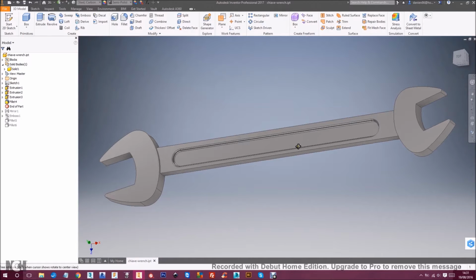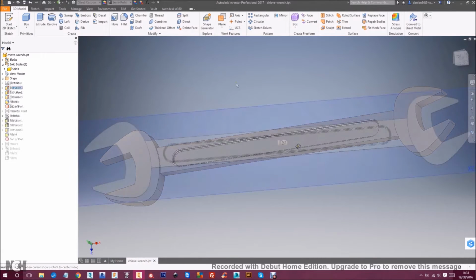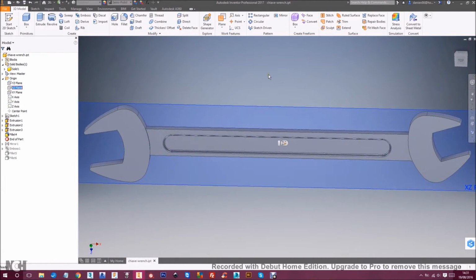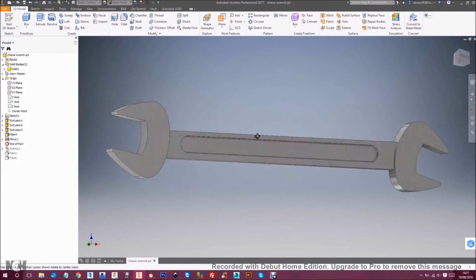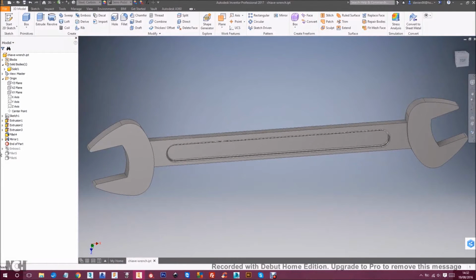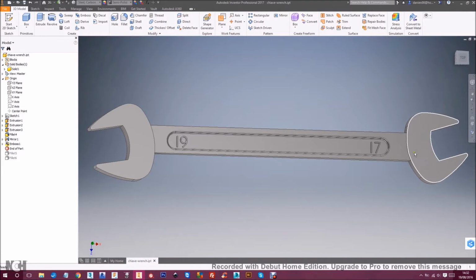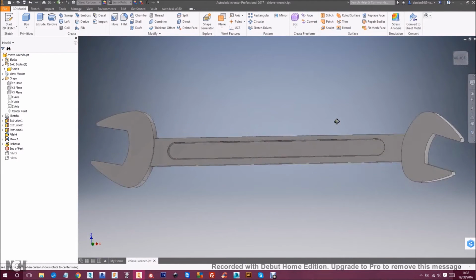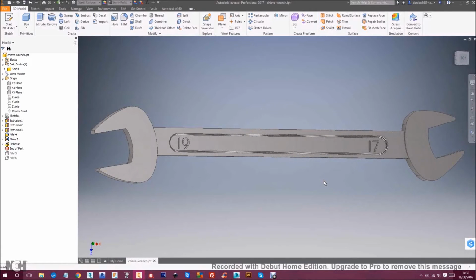A fillet then smooths the hard edges and a mirror tool creates a symmetric recess on the other side of the solid body. The emboss tool creates the extruded numbers near the ends of the wrench, meaning the measure of the tool. Then, a fillet rounds the hard edges, finishing the model.